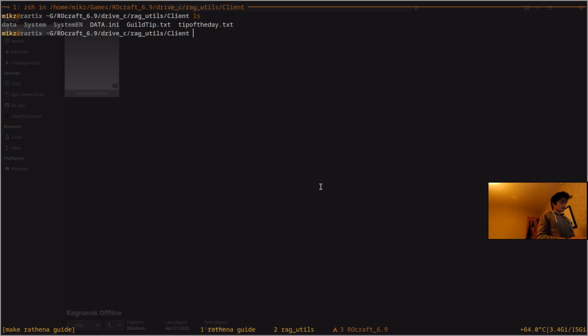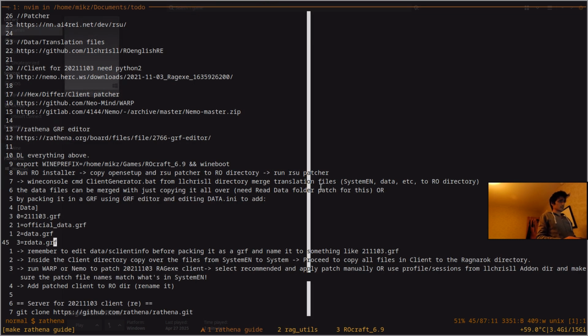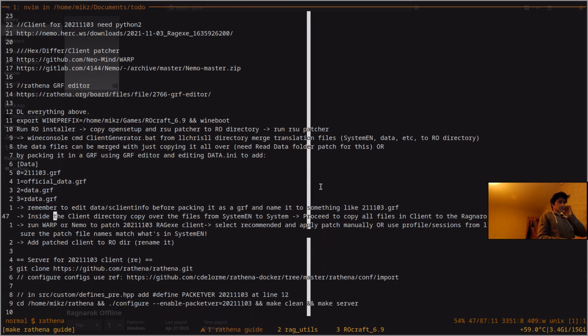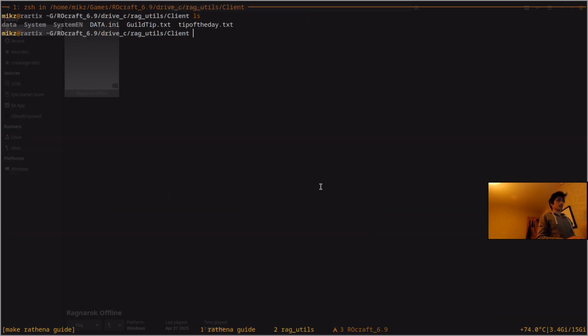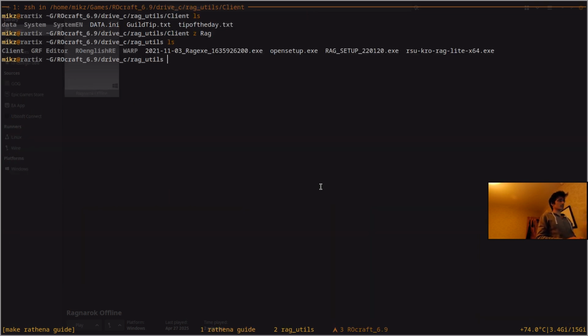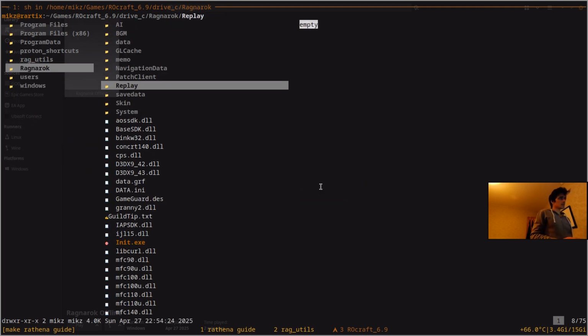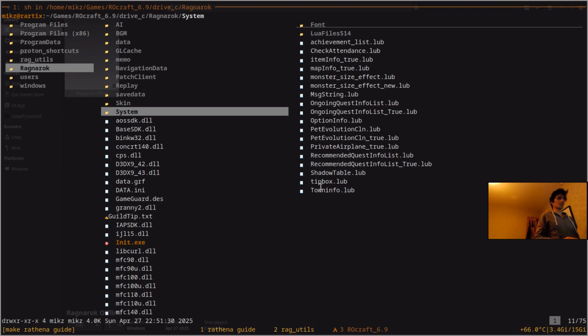So let's see. We're gonna merge it into the Ragnarok directory. And how I would do it, because usually it will complain if we patch this, it's gonna complain that some files are missing, even though they're not really missing. It's just that we haven't named it correctly.